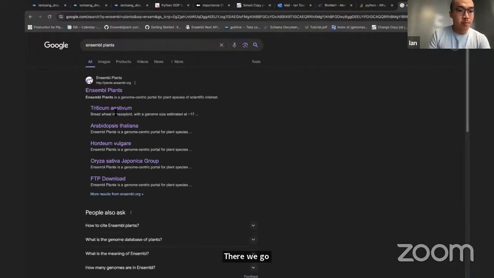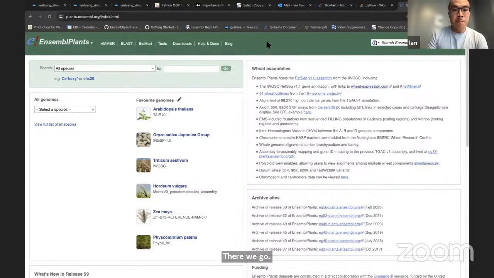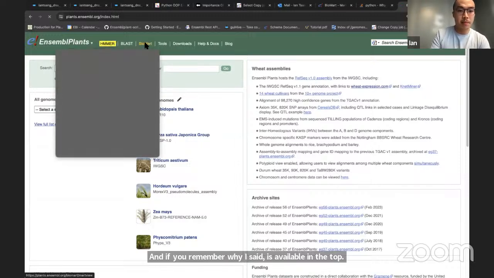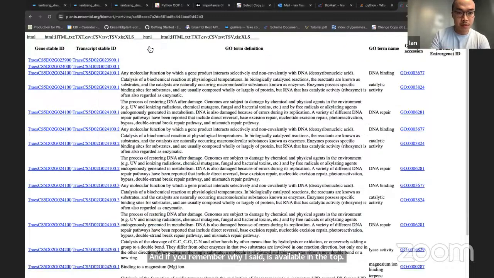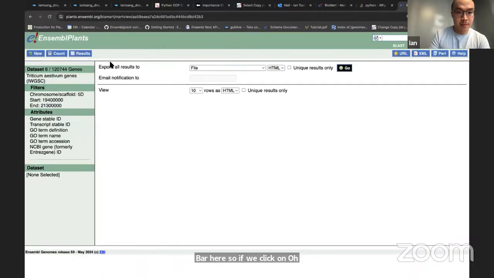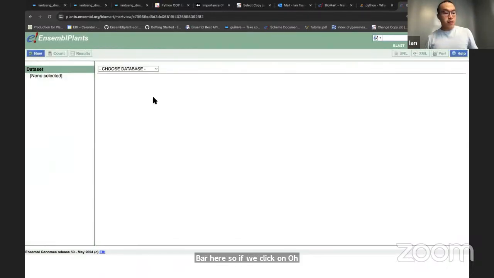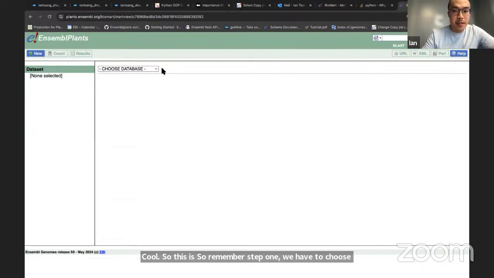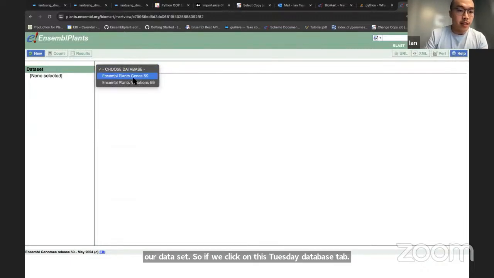So if we navigate to Ensembl Plants, and if you remember what I said, Biomart is available in the top bar here. So if we click on Biomart, oh, whoops. Cool. So this is Biomart. So remember step 1, we have to choose our data set. So if we click on this Choose Database tab, we can see that you can either choose the genes database or the variations database. So we are interested in looking at genes in wheat.